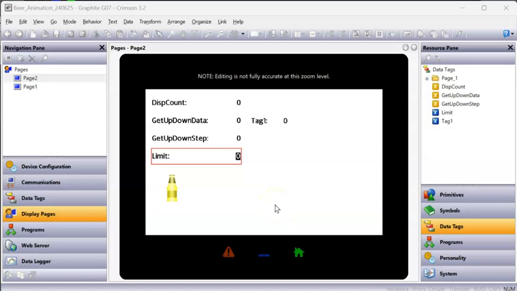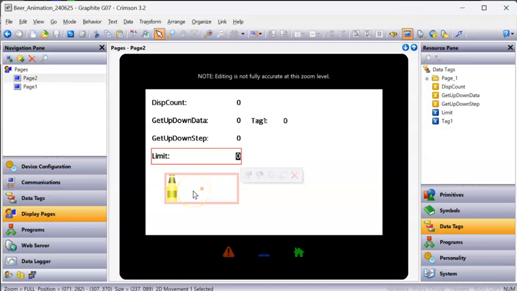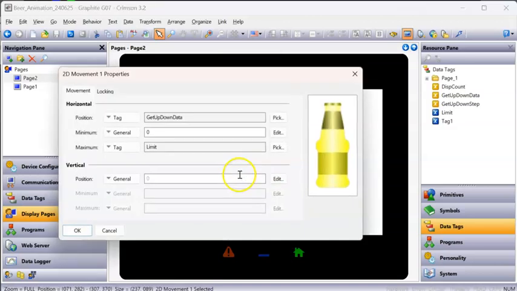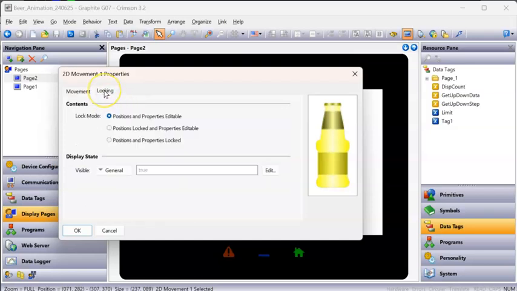All right, so now back here in Crimson, I got this one. I only want this one to show up when the GetUpDown is 1. That means it's going this way, okay? So I'm going to right-click on this, go to Properties, and this all looks good here. What if I go to the Locking tab? You see right where it says Visible? The only time I want this one to show up is when the GetUpDownStep equals +1.